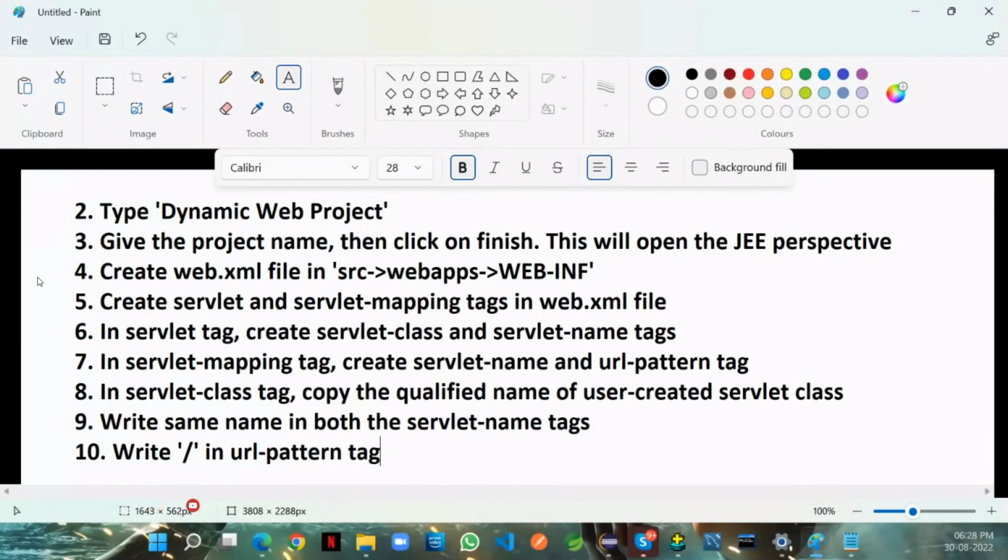Write down this much. Yes, yes, I'll be telling about the jar file also, don't worry. Done this much?